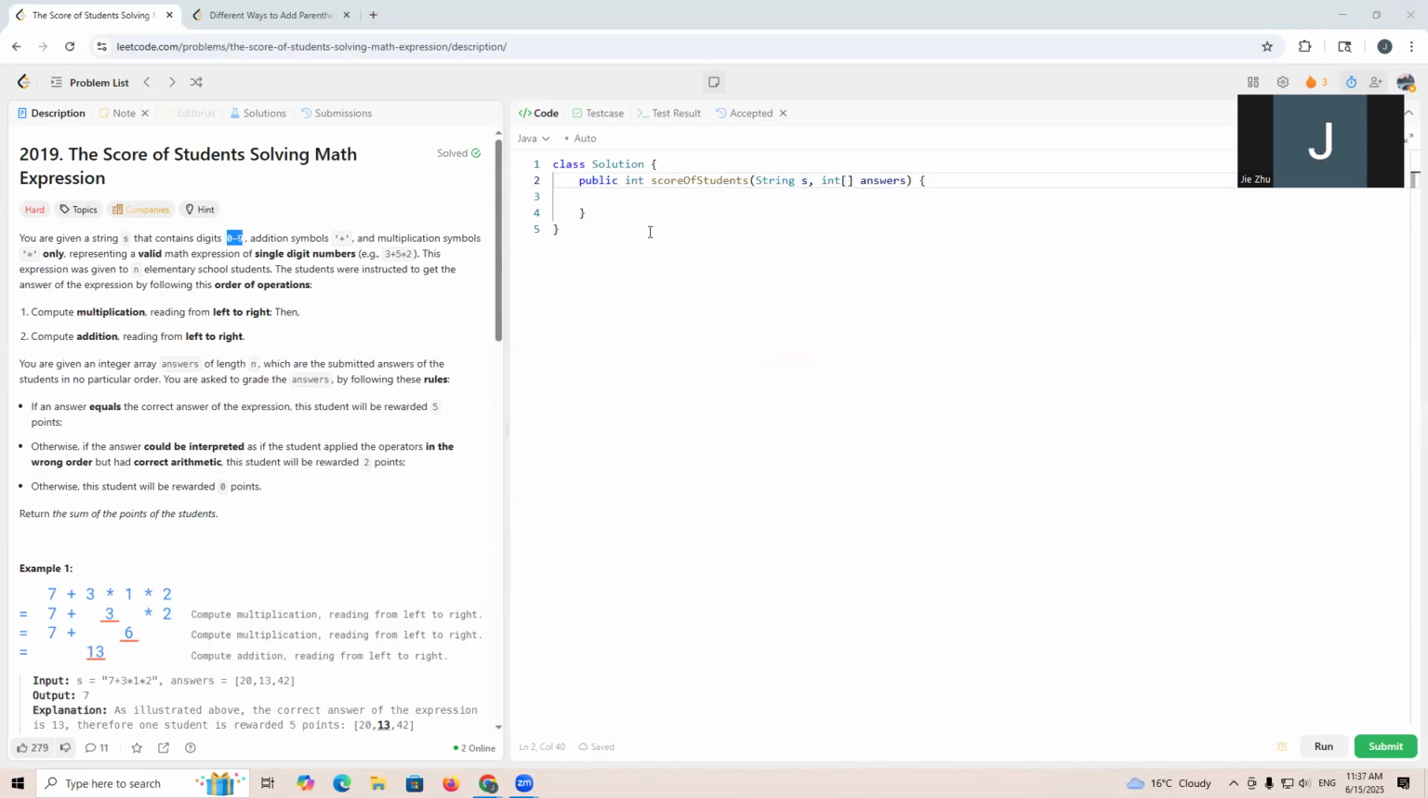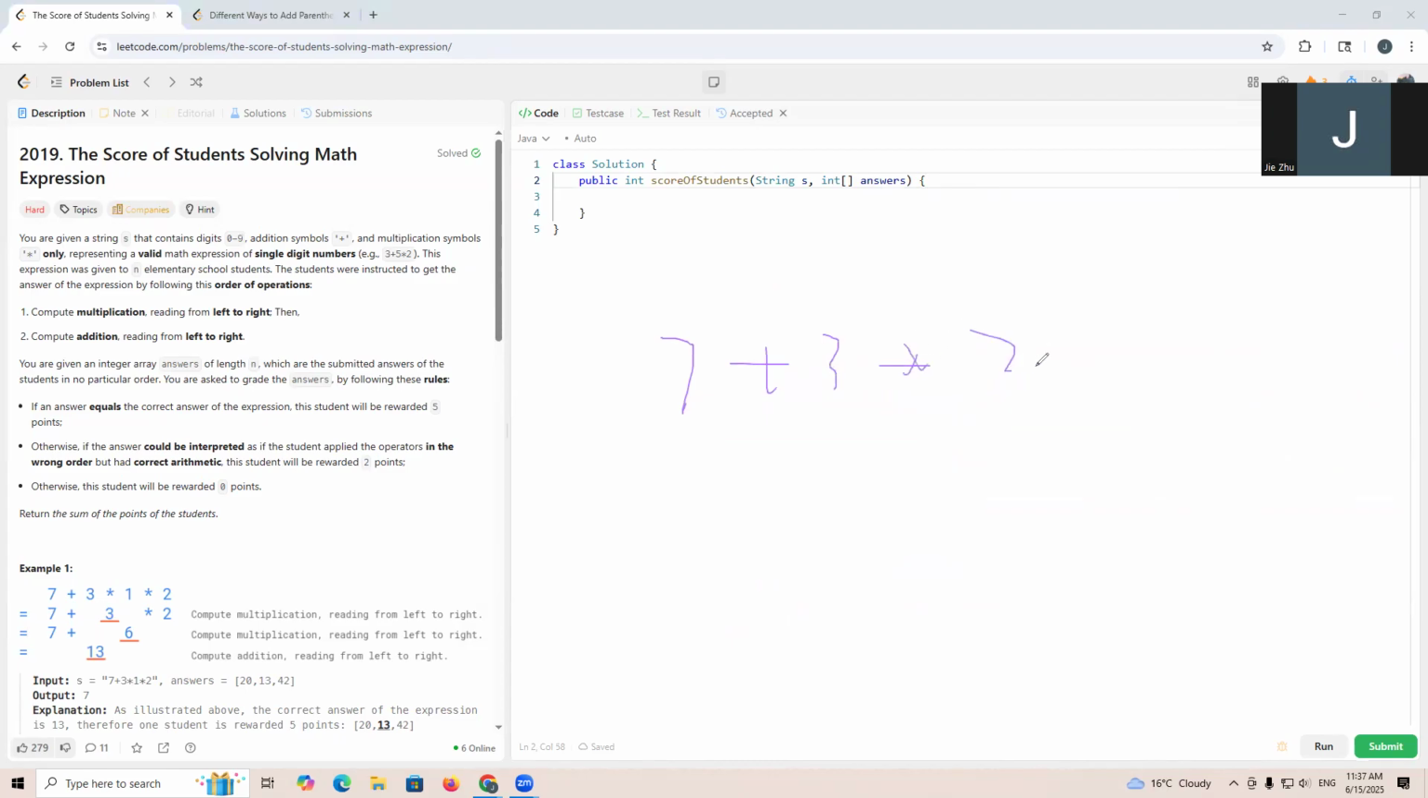So this question can be thought of as composed of 2 questions. One is, if we have an expression like this, we calculate the result. So this is just the simplified version of Calculator 2, right? Calculator 2.